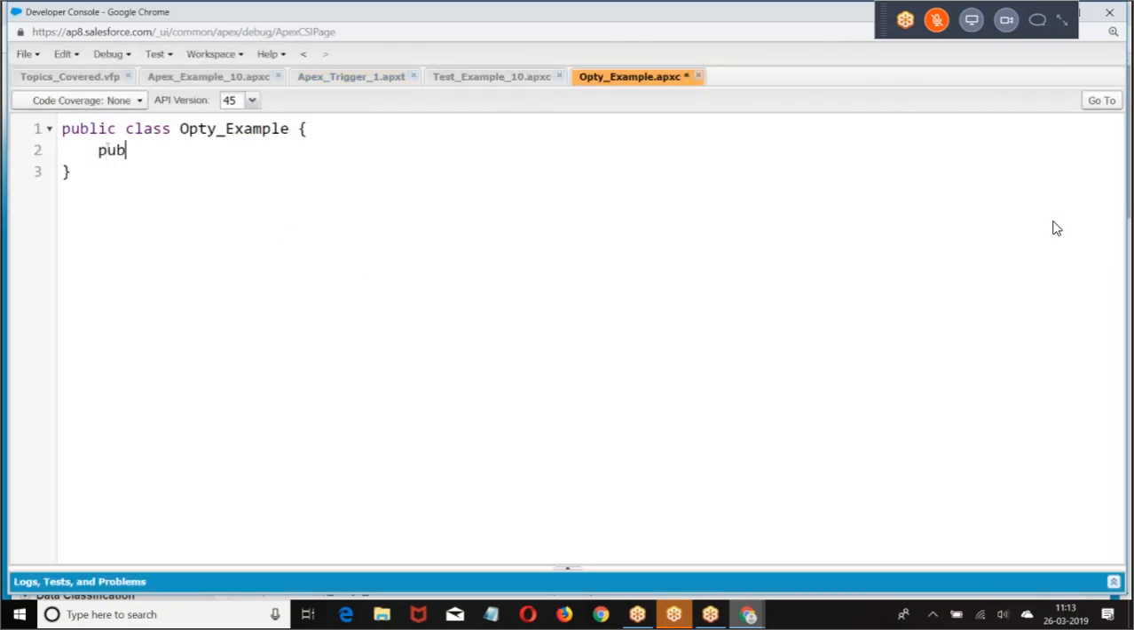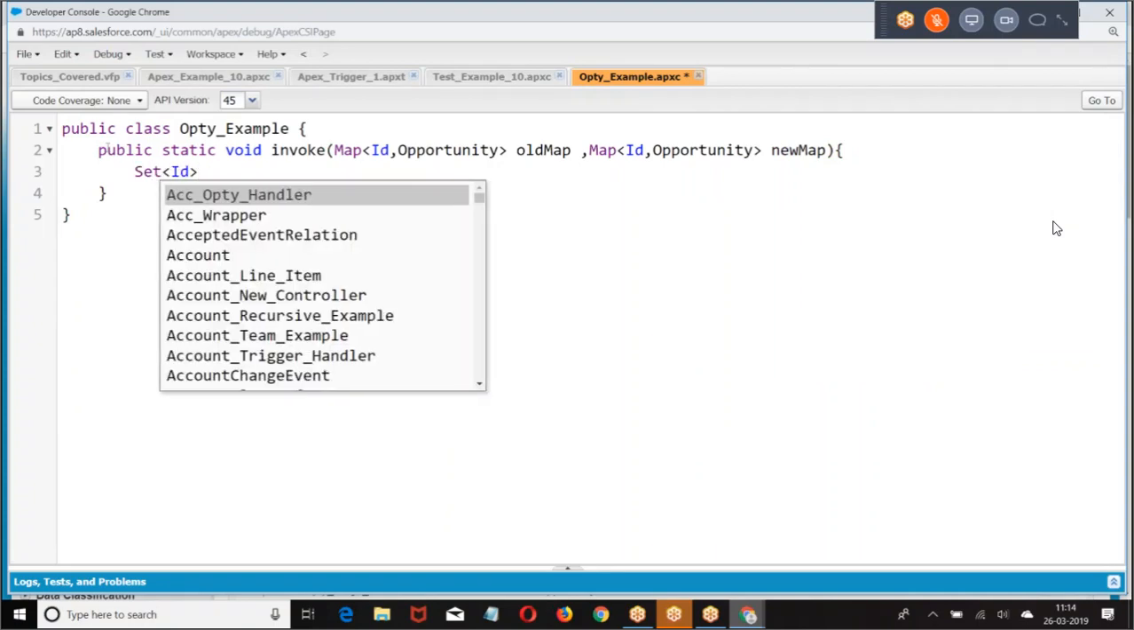So I'm going with public map of ID comma, this is what we got. Then I want to check whether the data is modified or not.